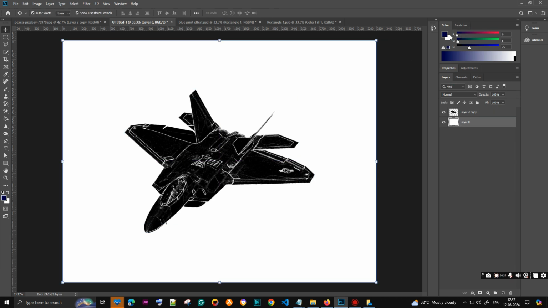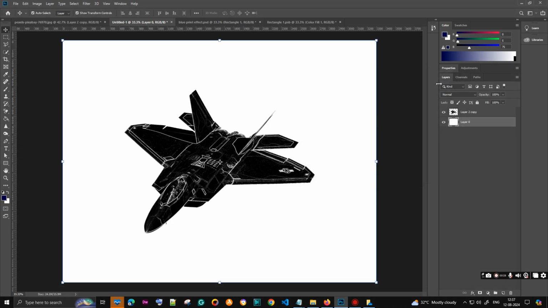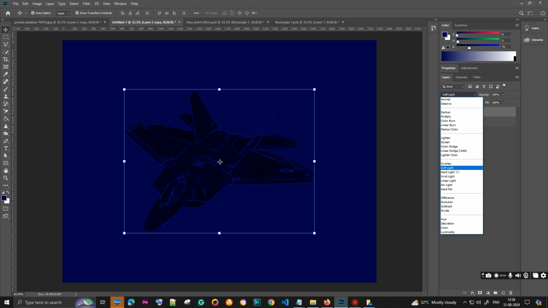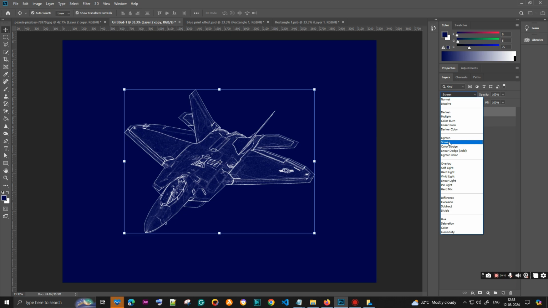Now, fill the background with a deep blue color. Choose blue for your foreground color, then press Alt plus Backspace to fill the background. Instant Blueprint Backdrop. Change the blend mode of the main object layer to Screen. This will make the white lines pop against the blue background.